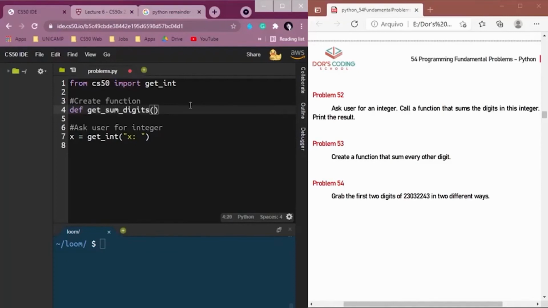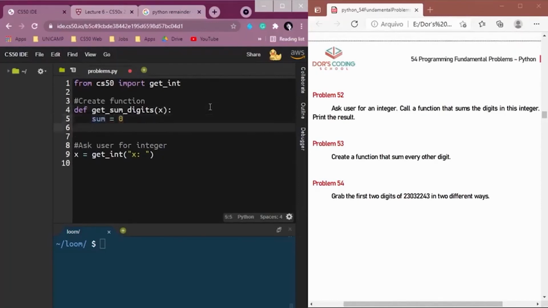So here we have to pass this x because it's the integer that we grabbed from the user. And how are we going to make this work? Since we want to get the sum of the digits, we have to initialize a variable equal to sum. And we're going to use a while loop. So what will be the condition that sets our condition as true to enter the while loop?